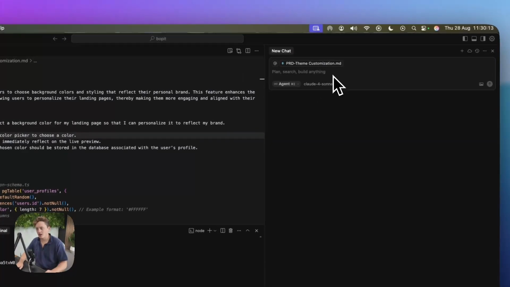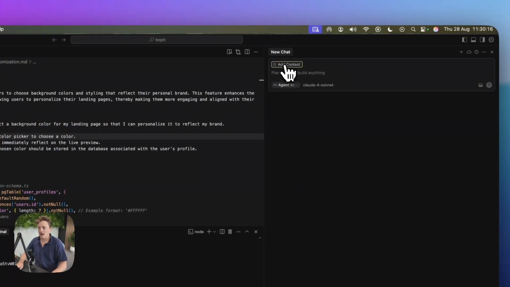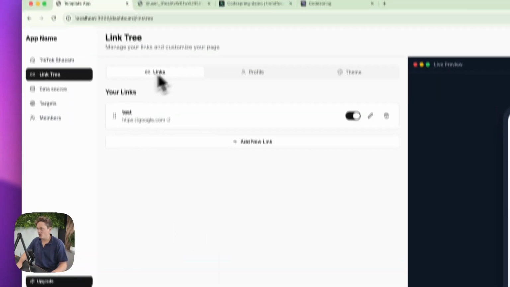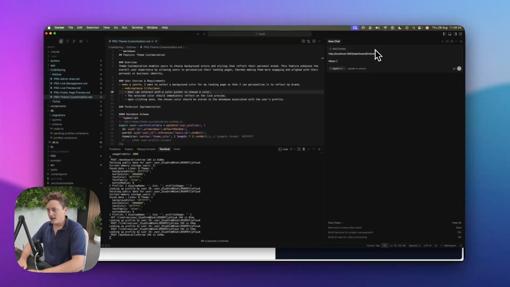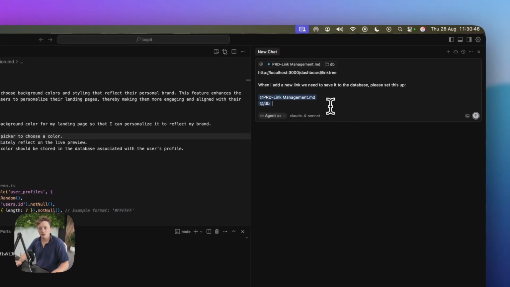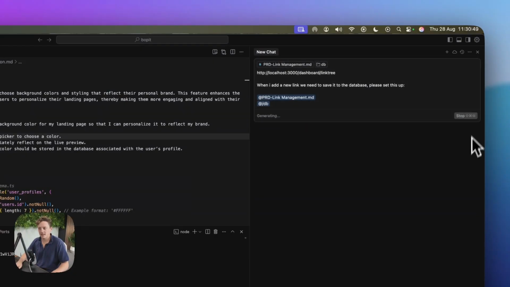So all we're going to do is come to the Cursor chat for a second, and then come back to our app. We're going to copy the URL for the page that we're working on, and we're going to say, when I add a new link, we need to save it to the database. Please set this up. Then all we're going to do is tag PRD link management, and also tag @db for the database folder here, and that's all we're going to do. We're going to use Claude 4 Sonnet for this, and we're just going to send this through, and the AI is going to figure out exactly how to do this for us.